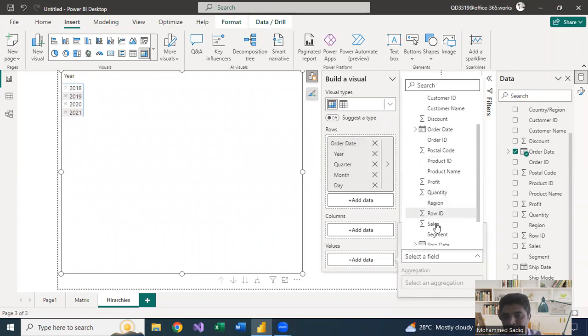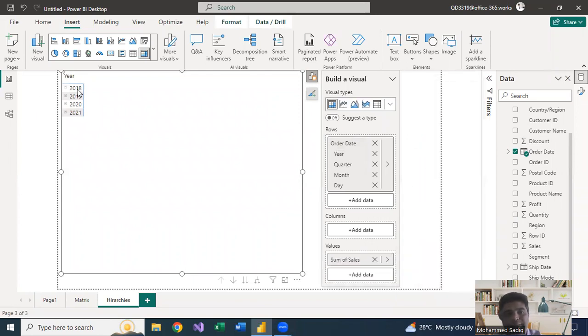When you add the sales, you can see the sales for each year. In 2018, we had sales of 4,84,000. In 2019, we had sales of 4,70,000. In 2020, we had good sales of 6 lakhs. In 2021, sales further increased to 7.33 lakhs. And overall is this.